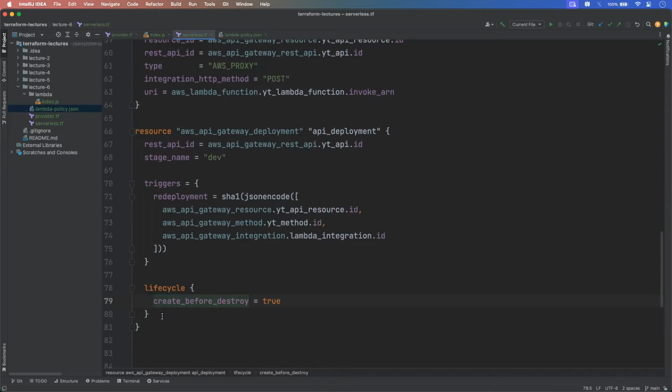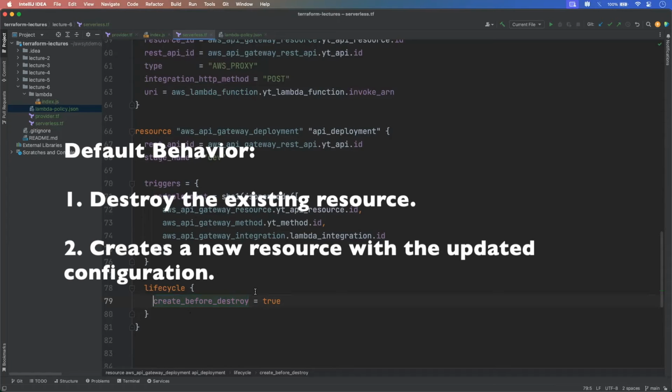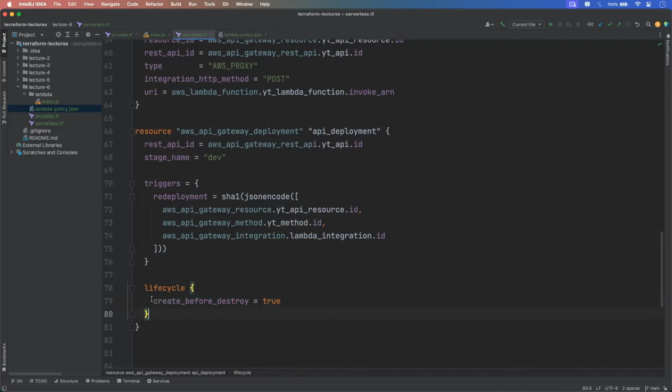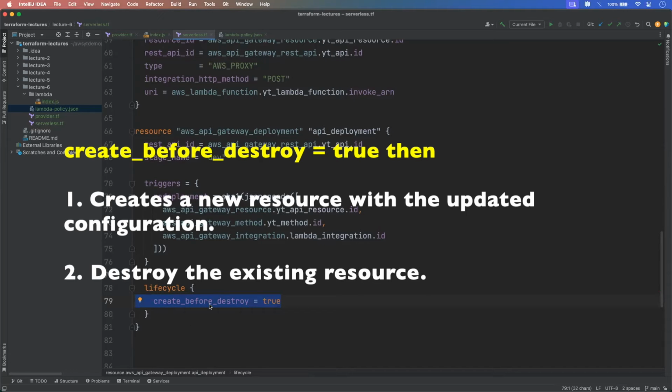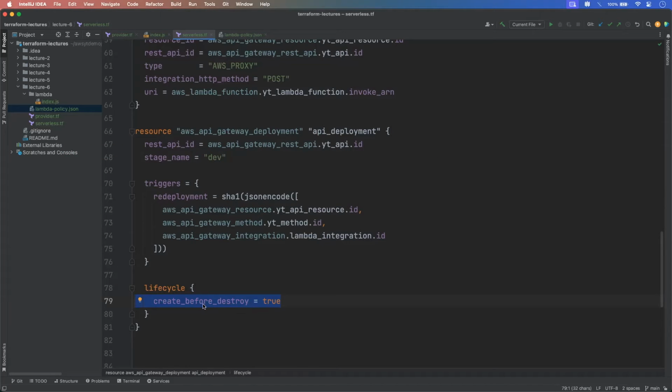Now let's understand what is the purpose of this argument. Whenever Terraform detects any change that requires an update to a resource that doesn't support in-place modification, then Terraform will first destroy the existing resource. Then it will create a new resource with the updated configuration. But if you define this argument, create_before_destroy equal to true, in that case, Terraform will create a new resource with the updated configuration. Then it will destroy the existing resource. So what is the benefit of doing this? It will minimize your downtime when deploying new updates to your API Gateway configuration.